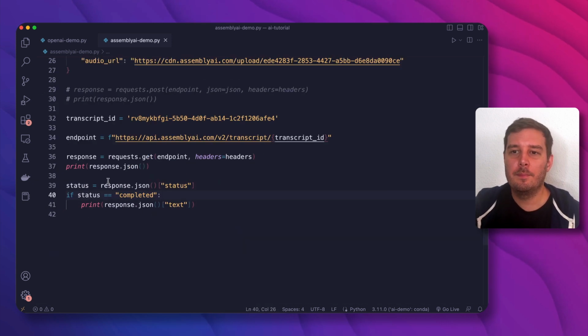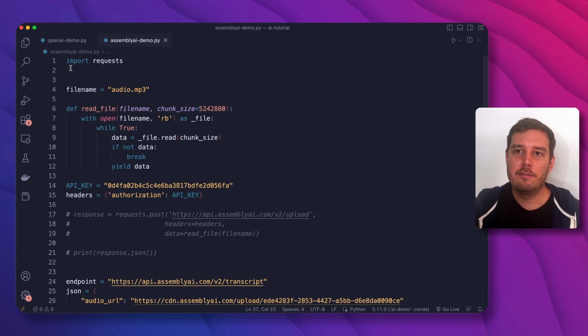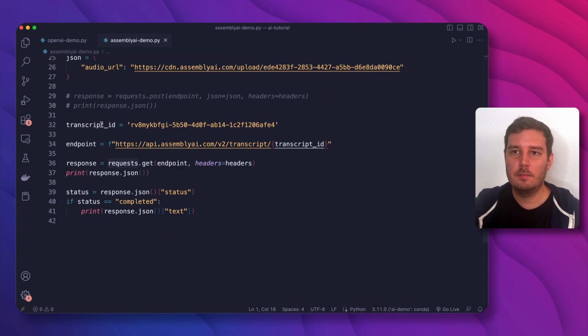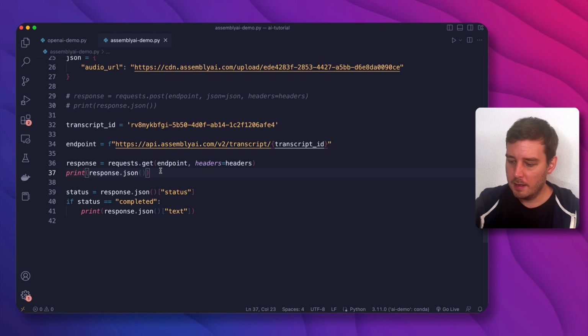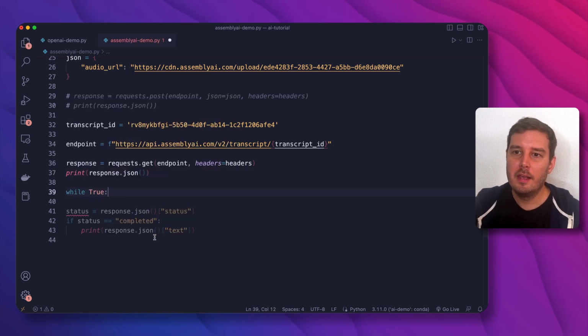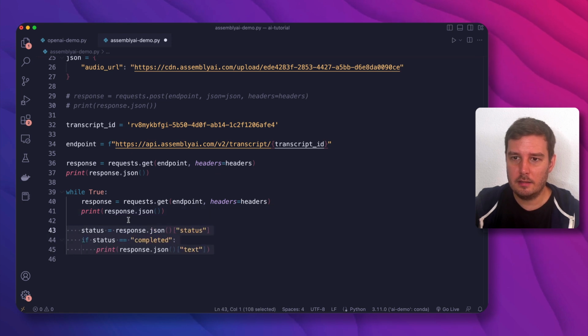And of course, if this is not yet completed, then what you can do is a while true loop and try this over and over again. So for this, you can import the time package. And this is built in, so we don't have to install this. So then down here, we create a while true loop. And then we again and again send the GET request. And then we can check. So let's indent this correctly.